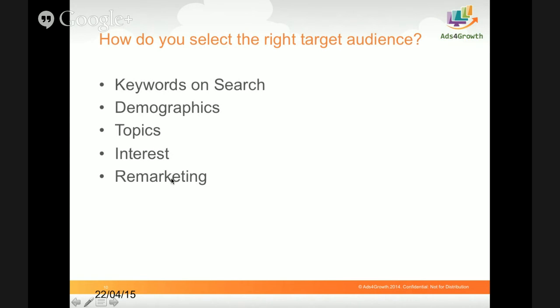Finally, you can also do remarketing, which is about showing your ads to people who have visited your website, and then subsequently showing your ads no matter where they are inside the ad network. So essentially, these are some of the kinds of targeting or the target audience selection that you can do.